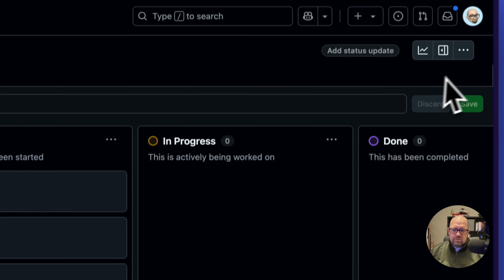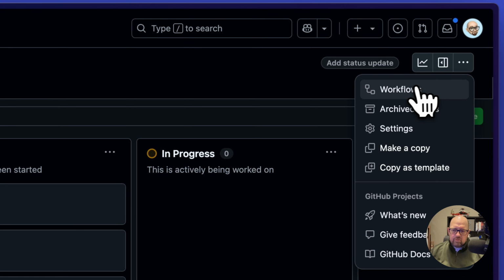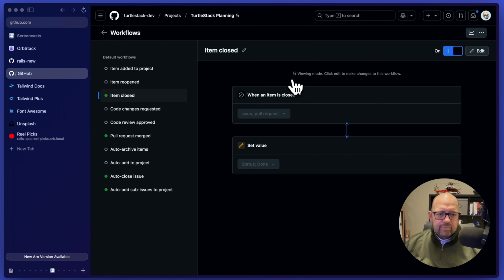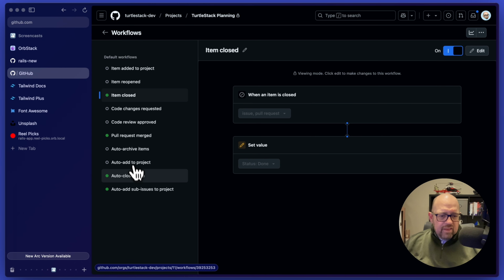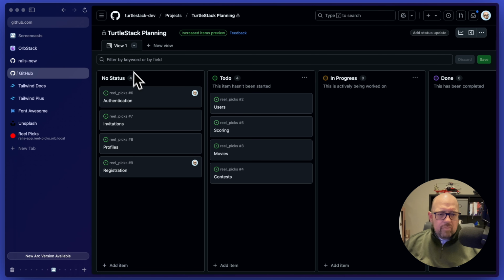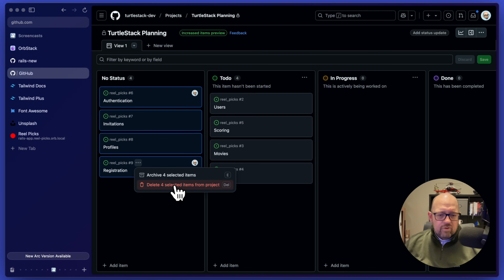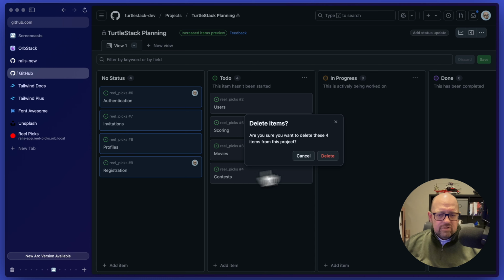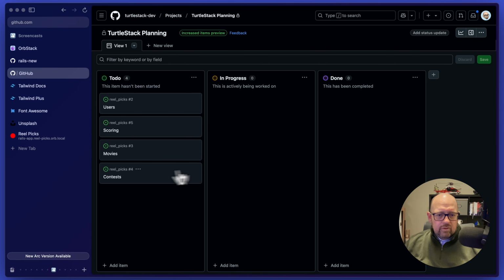So let's go into the project menu and we'll click Workflows. And we'll find that one, Auto Add Sub Issues to Projects. So I'm going to go down here and I'm going to turn this off because we don't want that. Then we'll come back out and I can select all of these. We can delete these 4 objects from the project. Now we're back to just our epics here.